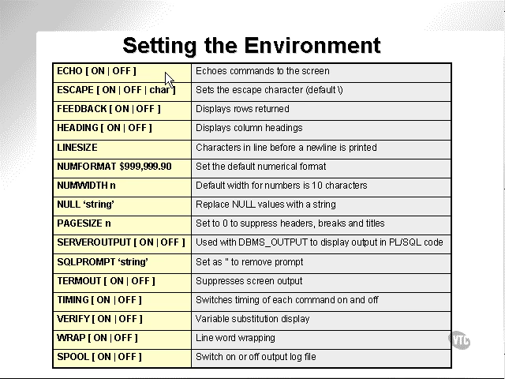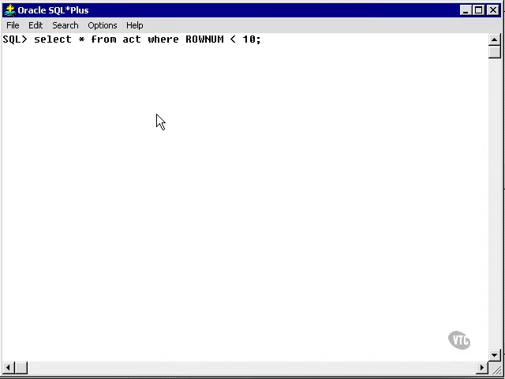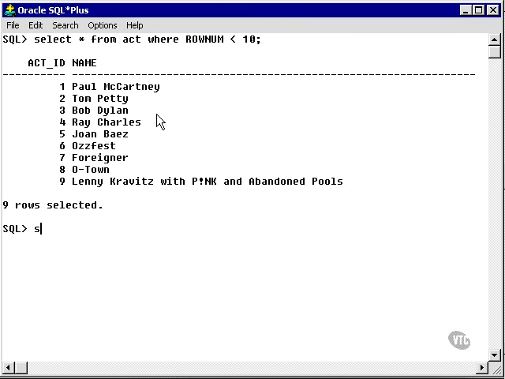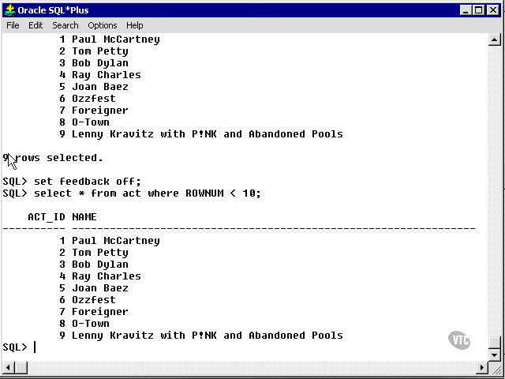Environmental settings. Setting echo off is used when running scripts. It prevents echoes of commands being output to the screen. Escape allows the setting of escape characters. Feedback displays rows returned. Let's run this query. Now let's set feedback off and run the query again. See, we don't get 9 rows selected at the end of it.